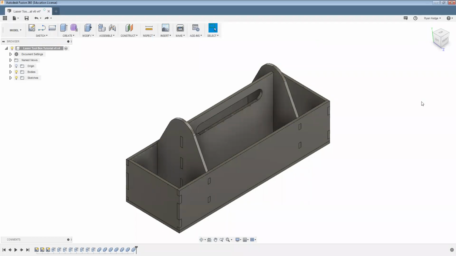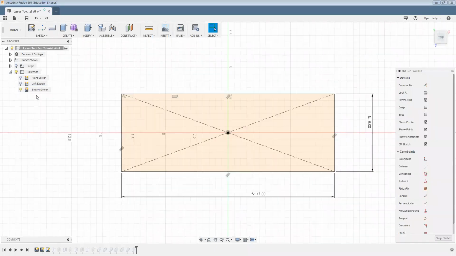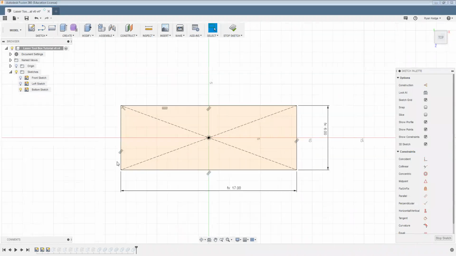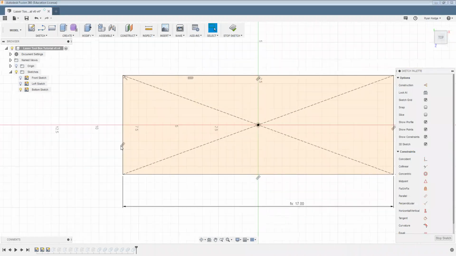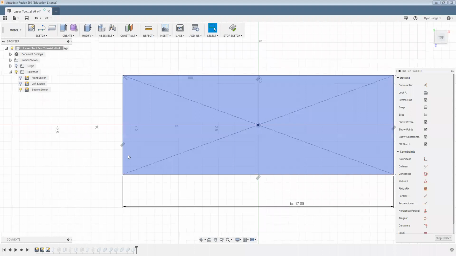Continuing on with adding these laser mortise and tenon joints, we'll take a look at the bottom panel. To access the original sketch, we'll go to the bottom sketch. I'm going to add in some tabs along the perimeter, and some tabs for the internal partitions and for the center partition.